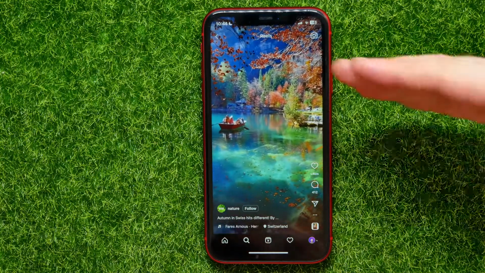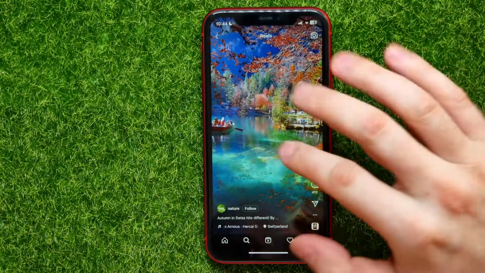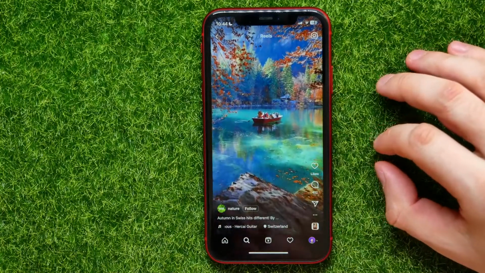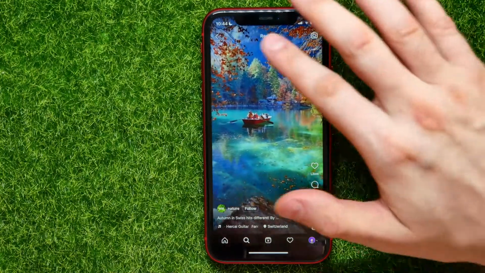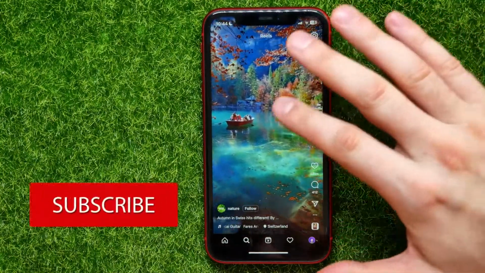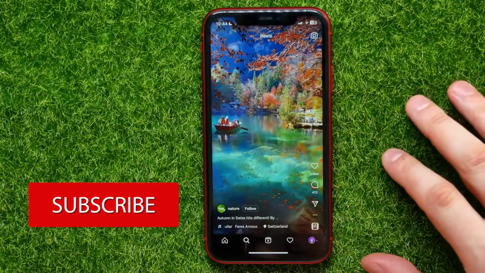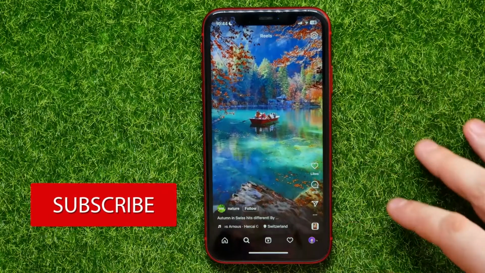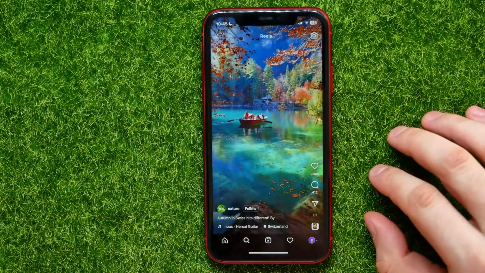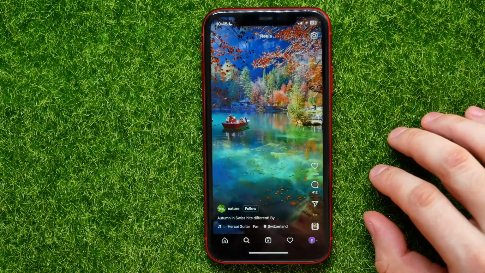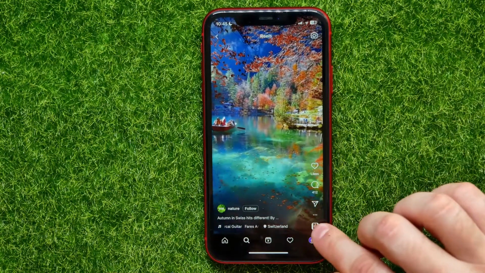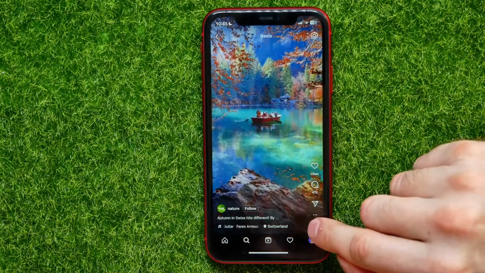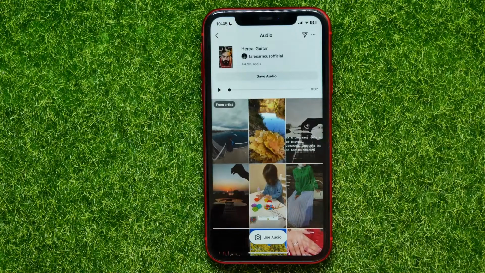First, open up the Instagram app, then open up some reel. Let's say I really like that reel, I really like that audio in the background, and now I want to save it to use this audio in my future reels. All I have to do in that case is right here hit that icon.